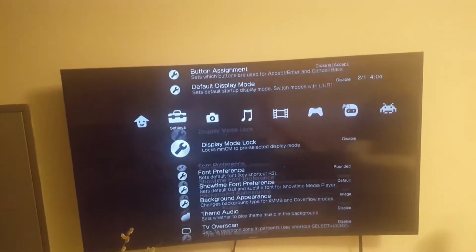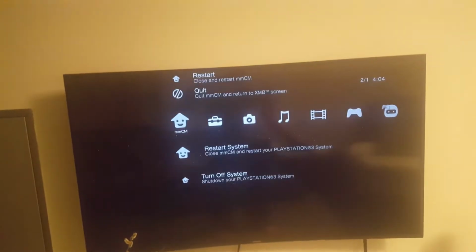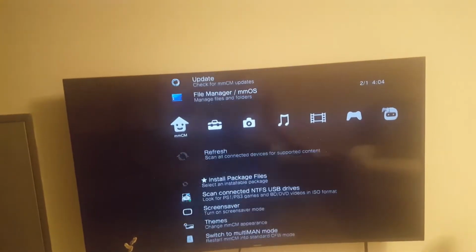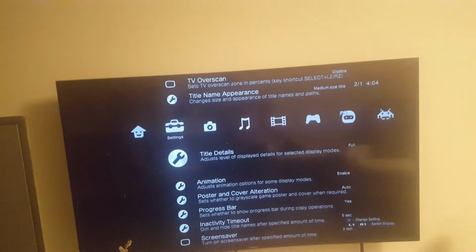Are we connected to the network? Let's check for updates.